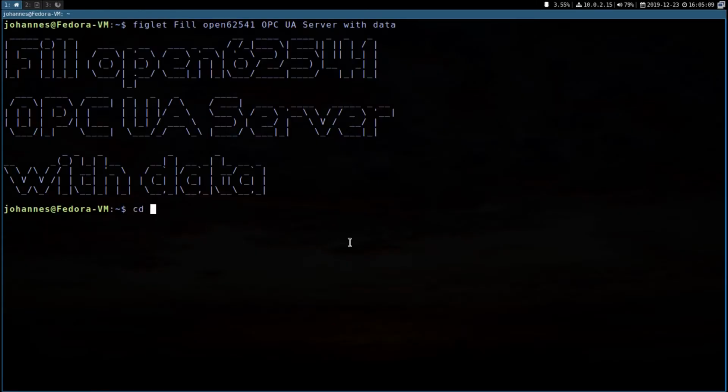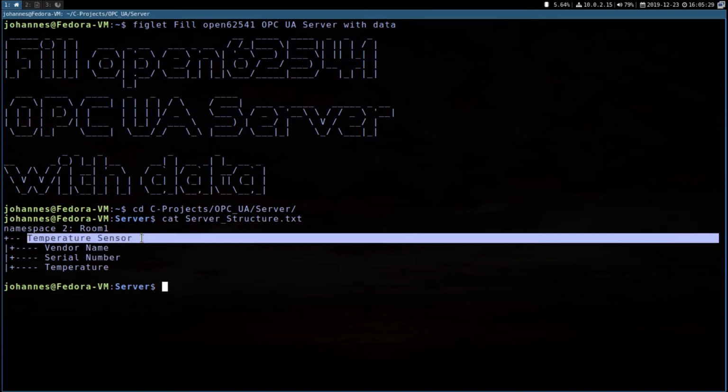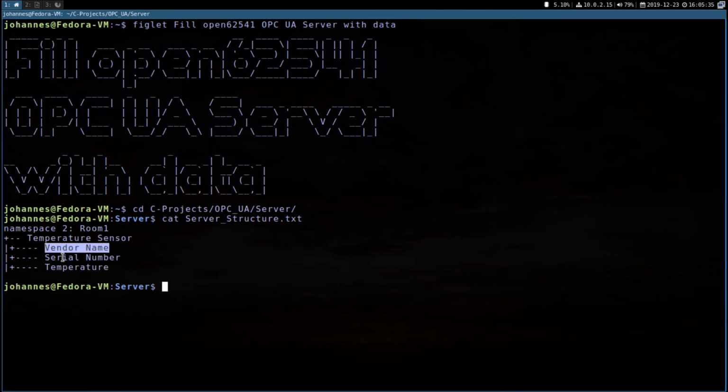So what we are going to do today is we will create this structure. I will create a new namespace called room 1. In this room we have a temperature sensor, and this is an object which contains 3 variables. One variable is the vendor name of the temperature sensor, then the serial number of the temperature sensor, and the current measured temperature of the sensor. So this is the data I will fill in to my OPC UA server.